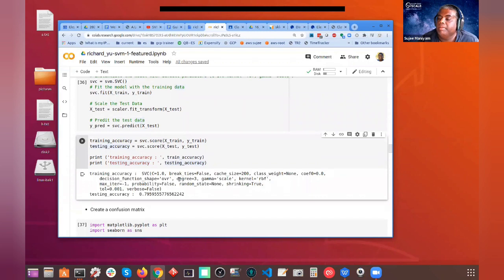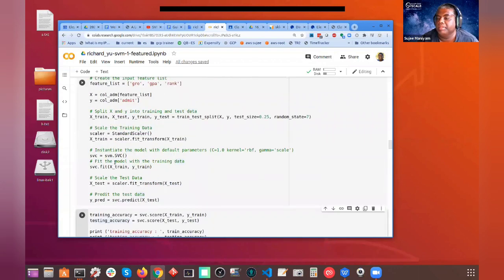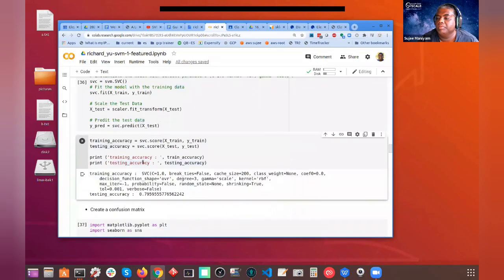There we go, right? So we are doing a score. Okay, I should be getting a number. I'm not sure why this thing is SVC. It's printing out the model. Okay, one second. SVC, SVM.fit, predict, score.